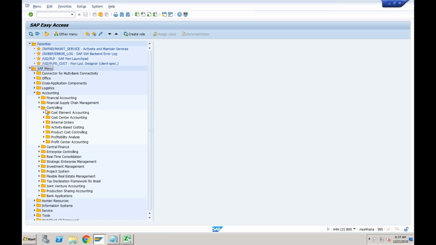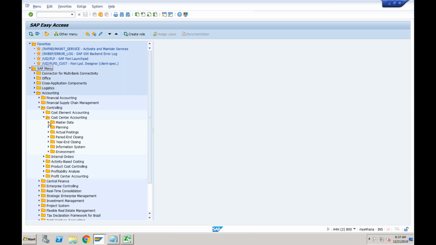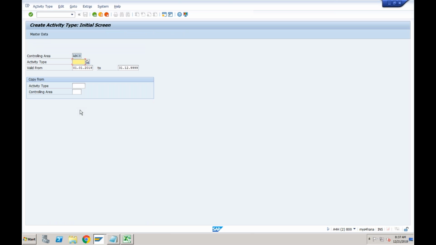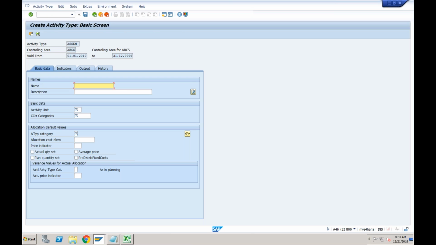In order to create the activity types, I can directly use a transaction. If you go to activity types, individual processing, KL01 is the transaction to create an activity type. Okay, 1:1. So assembling, enter. So this is assembling activity.